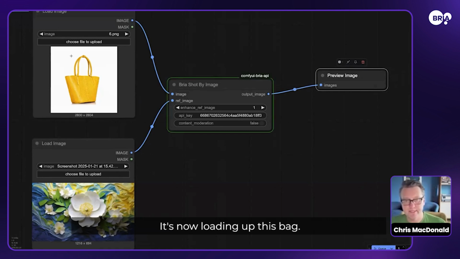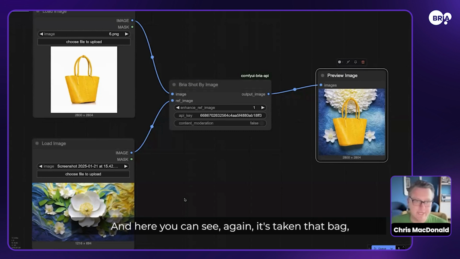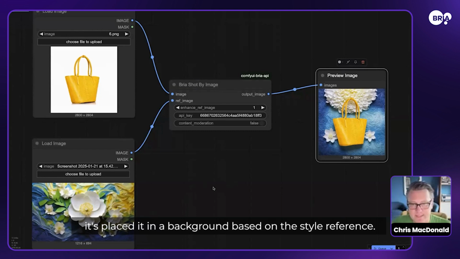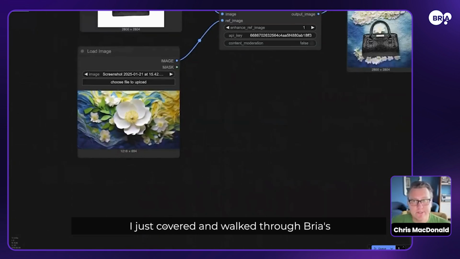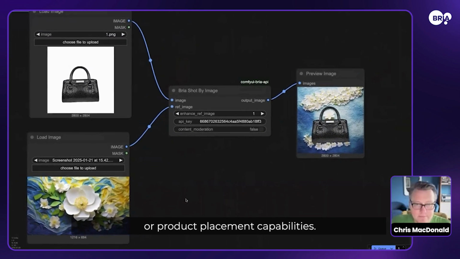You can see it running. It's now loading up this bag. It's using the reference image as part of this pipeline, right? It's automatically removing that background. It's taking the original product and it's creating a background image around the original product using this reference image as style inspiration. And here you can see, again, it's taken that bag, it's placed it in a background based on this style reference.